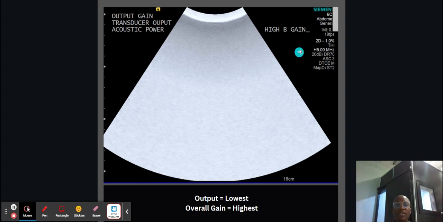Now in this one, we have output lowest, then we have overall gain highest. And that is why we have this very bright beam.